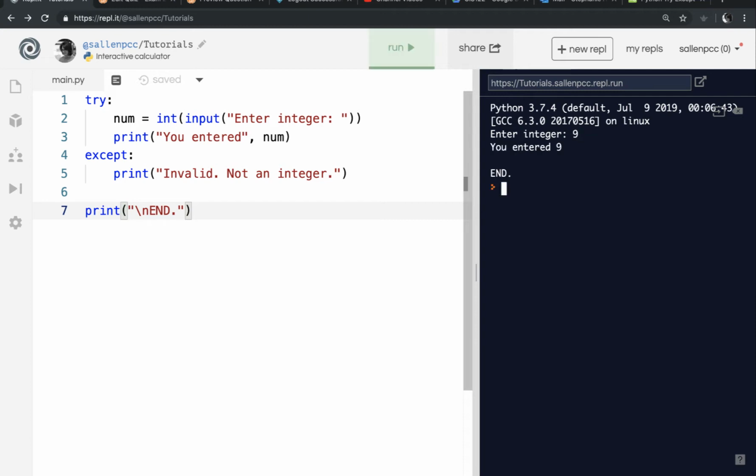Enter an integer 9, you entered 9, end. So then when I do the 3.2 again, invalid, not an integer. So you notice there is not a red error. The program ended normally. We got all the way down to line 7 because what had happened is this statement failed, right? So flow went down to the except statement, which printed the error message, and then we just continued on and ended the program normally.